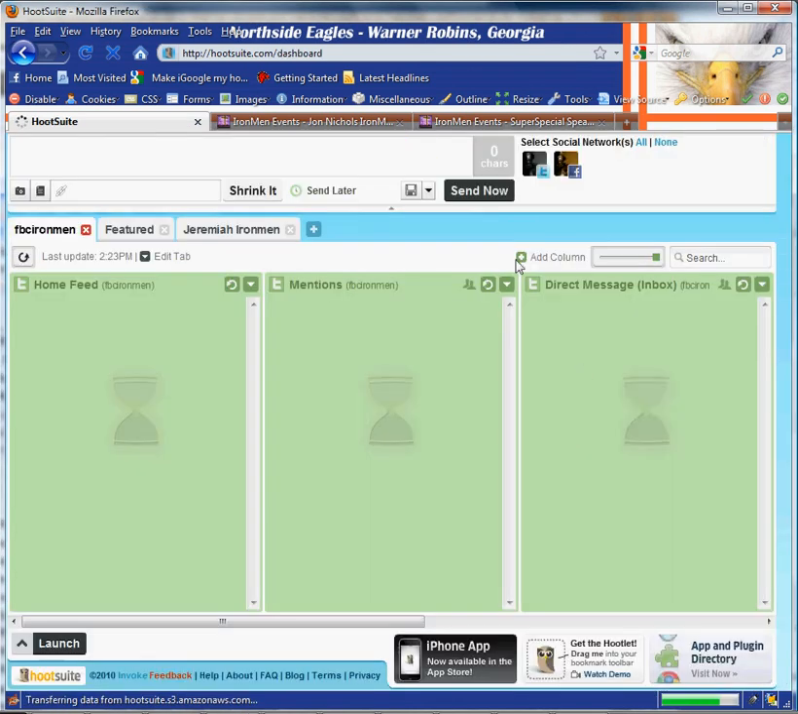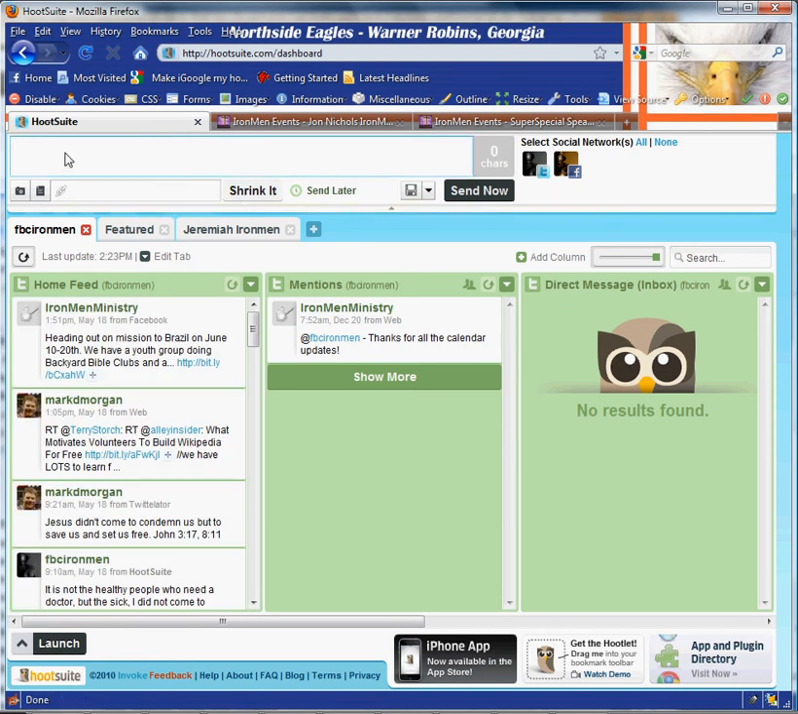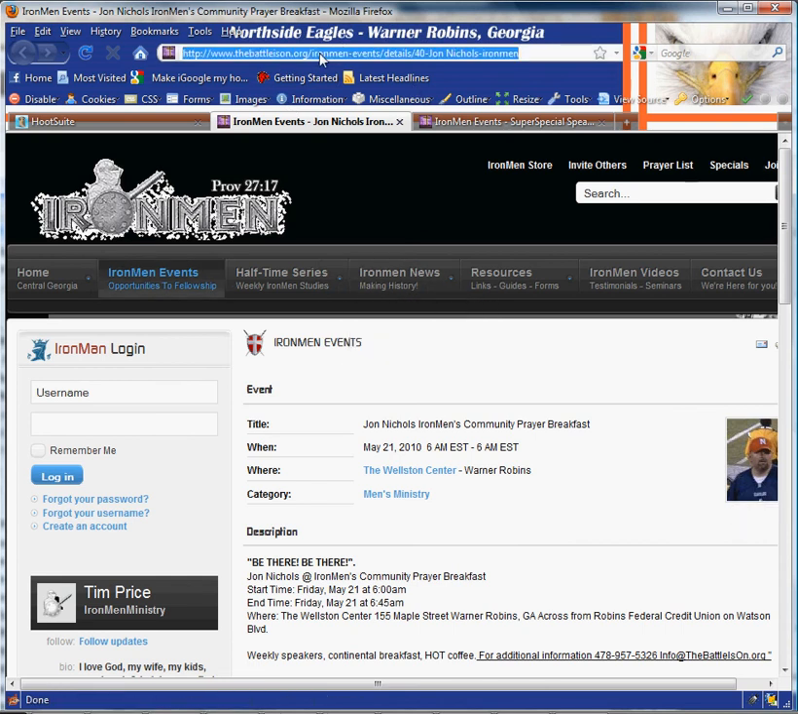Once you log in, you'll see the Hootsuite interface. Basically, this is where you'll type your messages. This is where you'll select who you're going to send it to. This is a running dialogue that shows you the tweets that this particular account is following. What we're going to do is tweet John Nichols' event at the Community Prayer Breakfast. So I'm going to highlight that and copy it.